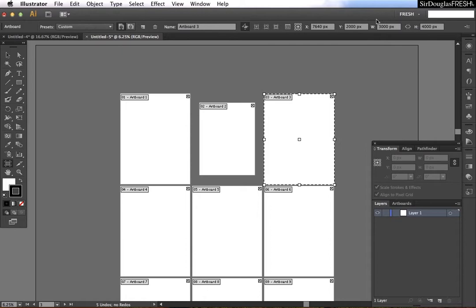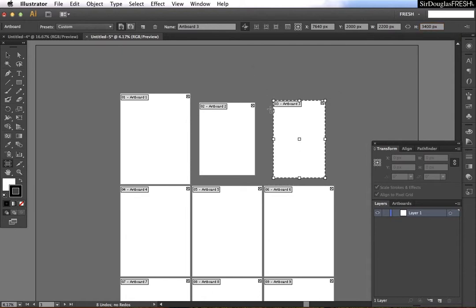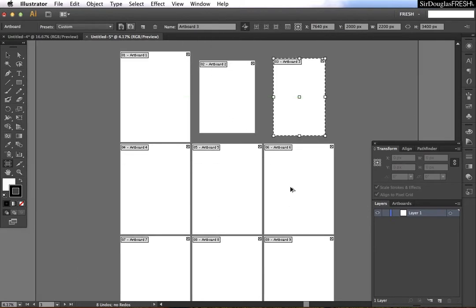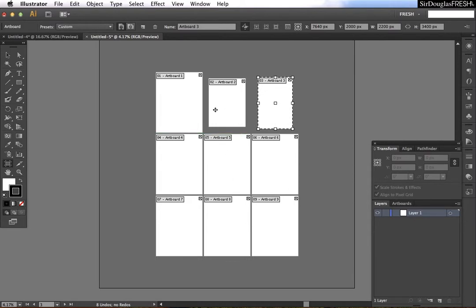Okay, and now Screened. Oh, keep hitting that. Sorry, 2200 by 3400. Alright, now we've got our artboards. Let's make it so we have one of each, or 3 of each, of these artboards.